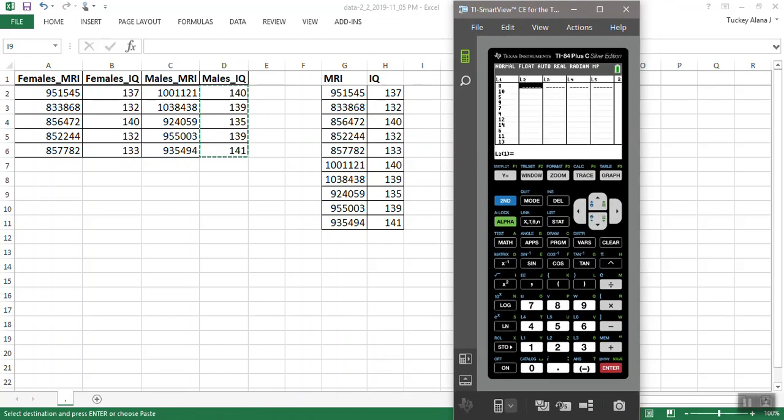So I go to Stat, Edit, clear out my old columns, and then I have to very carefully type in all these numbers. This is going to be tedious, and I'm definitely going to pause the video so that you don't have to watch me type. But that's what you'd have to do. So you have to type carefully all the MRI numbers and then all the IQ numbers, but for the whole group. So let me type that in one second. There we go. I've got those typed in.